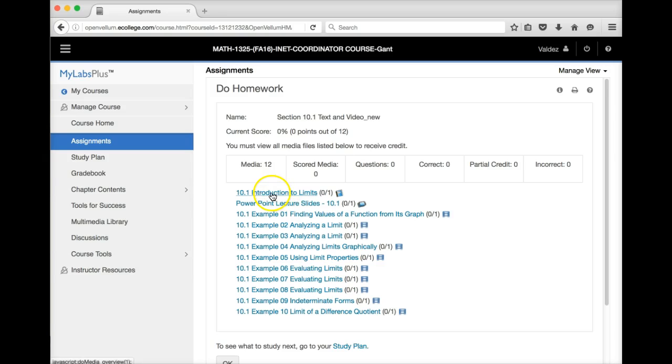So we have Introduction to Limits from the textbook. We have PowerPoint slides. We also have, of course, example videos. As you read through your textbook, you'll notice that there are some example videos that go along with the examples that you see in the textbook. And so these are these examples.